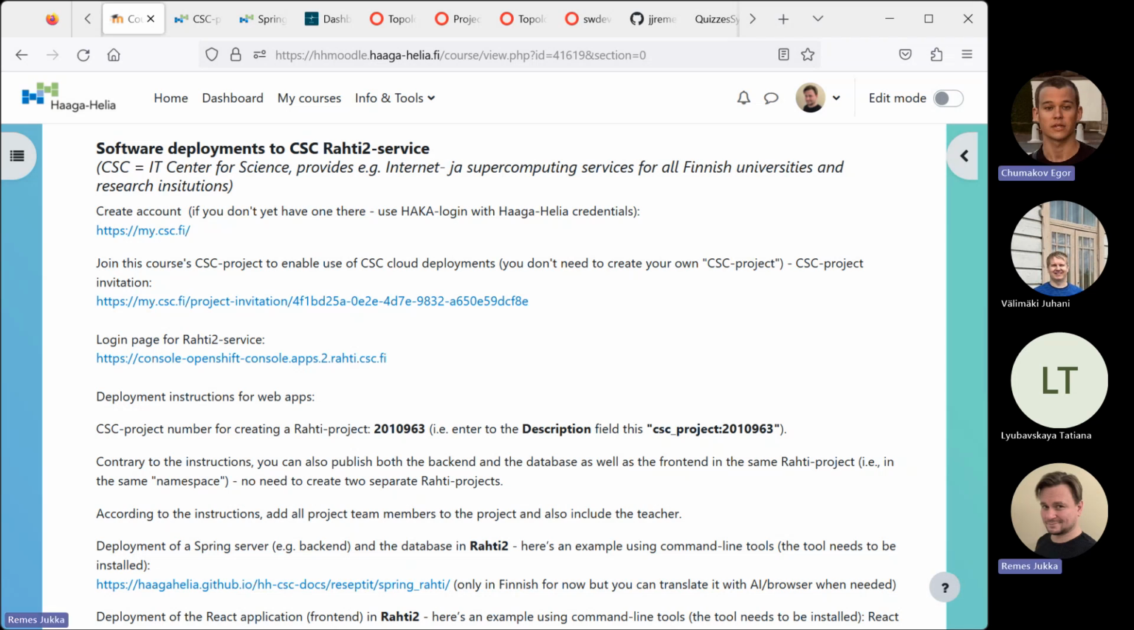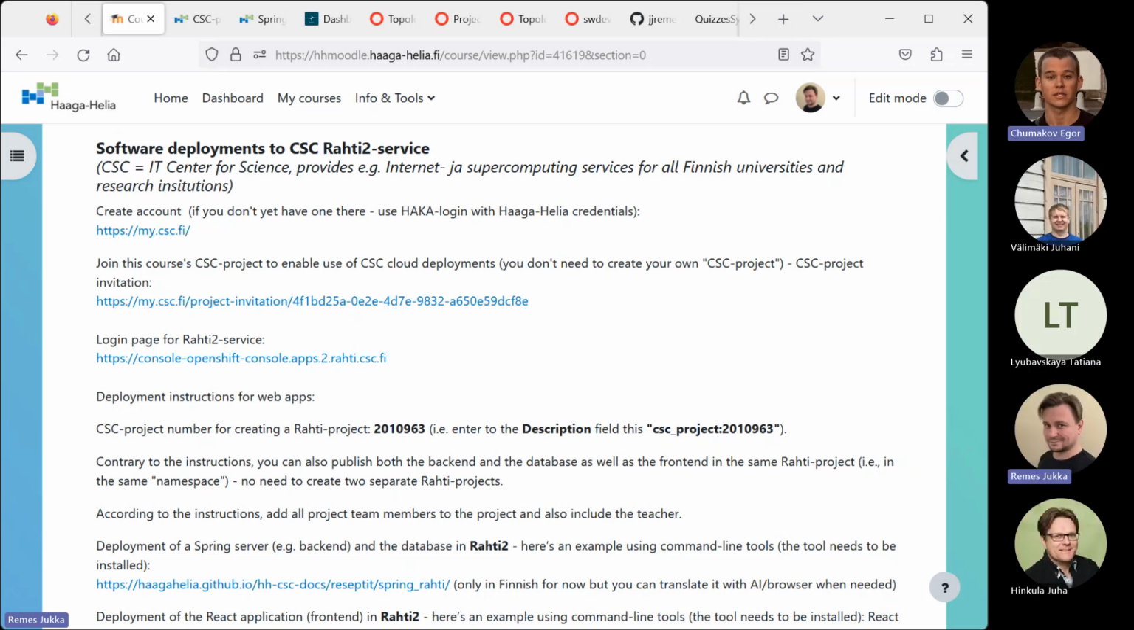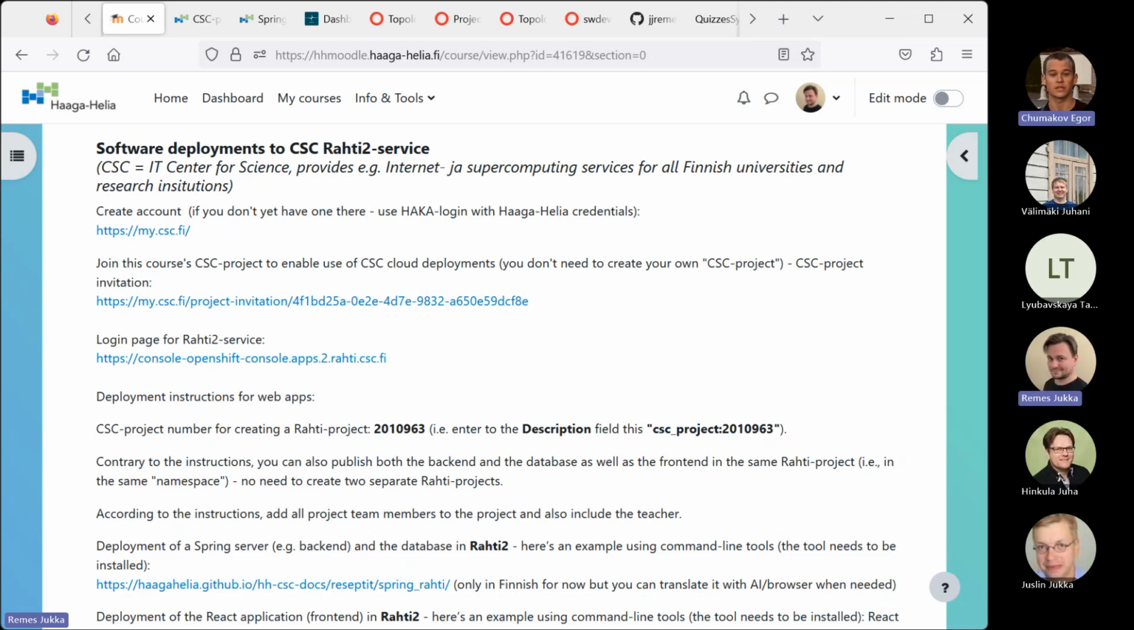Okay, yeah. So about the possibility to deploy web applications to the CSC Rahti service. As a recap, CSC is the IT Center for Science. It provides all the internet, even the main lines, as well as supercomputing services for the whole Finnish academic sector, including the universities and research institutions.